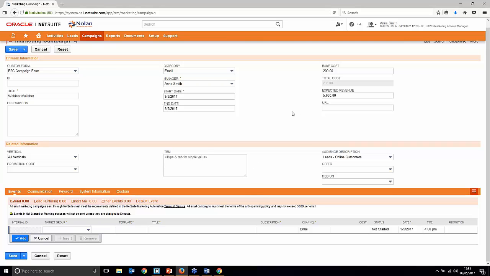So when the top section's done, we're going to move down and have a look at the bottom section. We've got a few subtabs here: events, communication, keywords, and custom. We're just going to have a look at events because this is where the really important stuff is. You'll notice there are a couple of events, and we mentioned this on the slideshow briefly. There are a number of different types of events that NetSuite recognizes right off the bat: email, lead nurturing, direct mail, and other events.